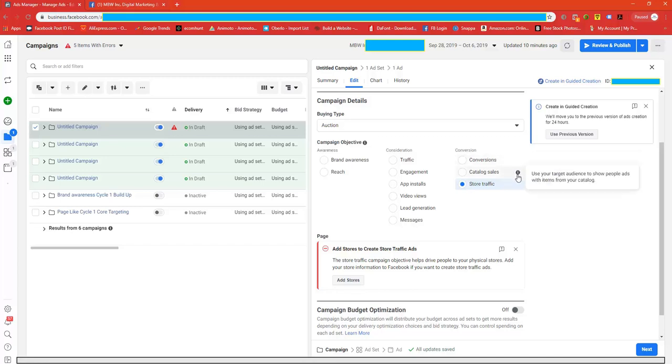If we move down to catalog sales, this is if you have an e-store that has a large selection, maybe like a general store or a clothing store or something like that. Maybe you're selling linens or something along those lines, and you have different selections and collections. Catalog sales would be something like that.